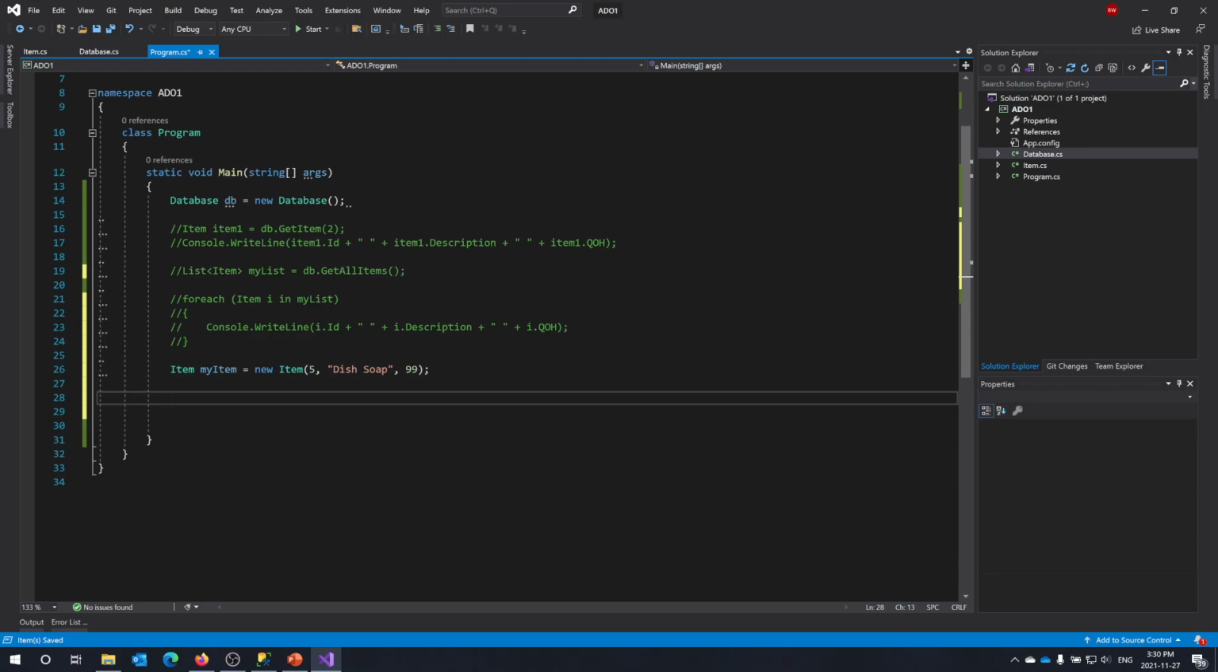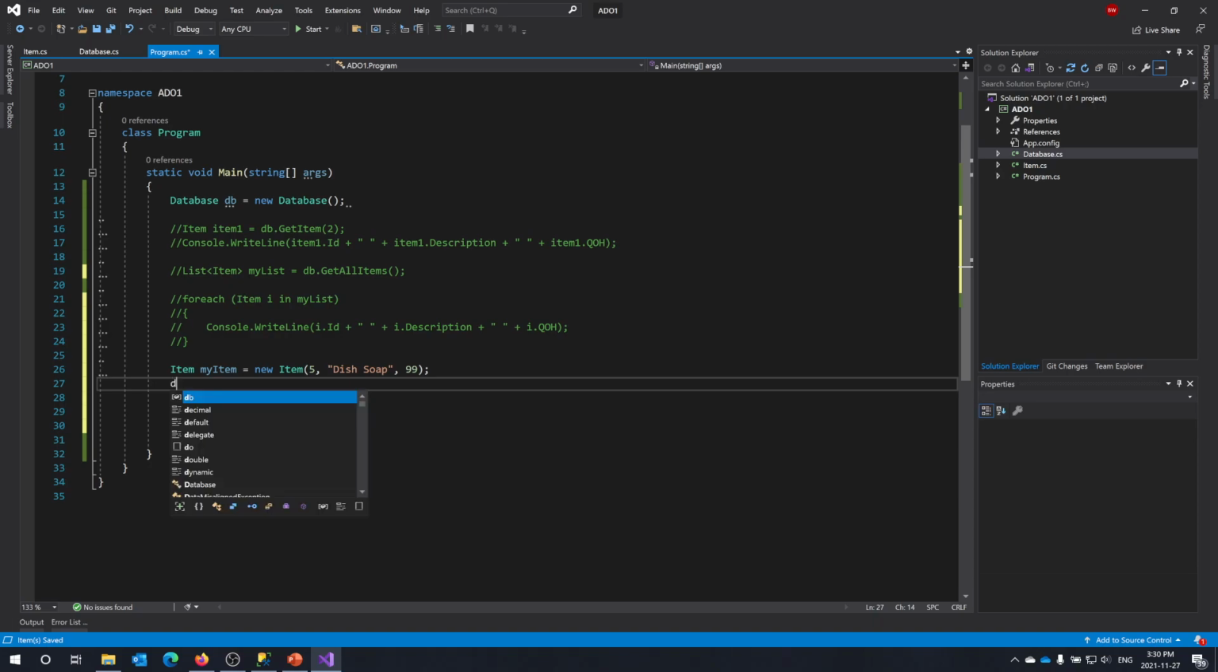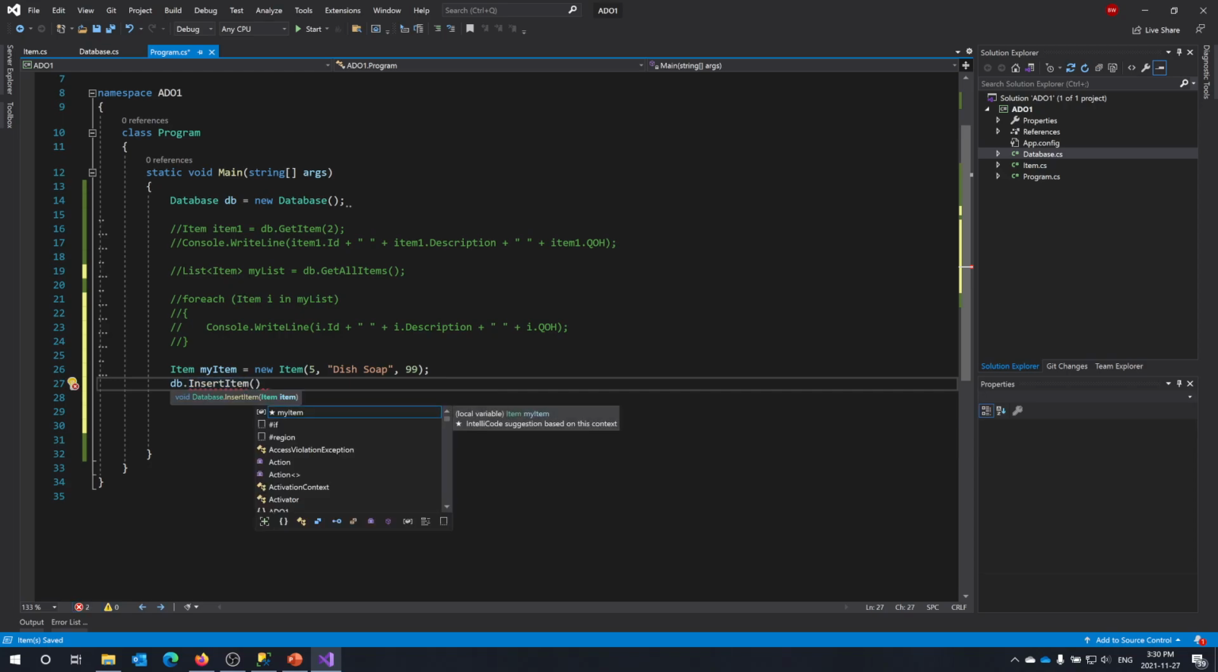Okay, when it's done like this, you can see that it's kind of clear to understand what it is. So an object of type item with its values. So how do we insert it? This is what makes it so easy. When you're here, all you need to do is use db insert item. And what do we pass it? We pass it my item. Like this.